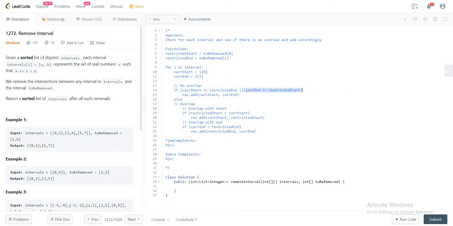And the second case is when the interval that you want to remove is to the right in a sorted array, so your current end is less than or equal to the restricted start. So if the interval that has to be removed occurs either to the left or to the right of the current interval that you're looking at in a sorted array, you know that there's no overlap. So you just add the array as is.